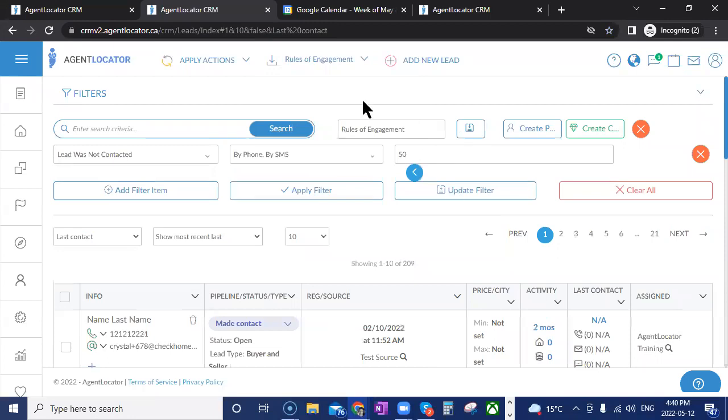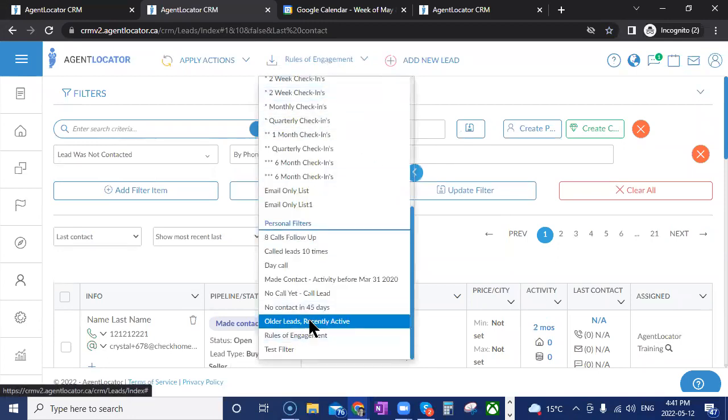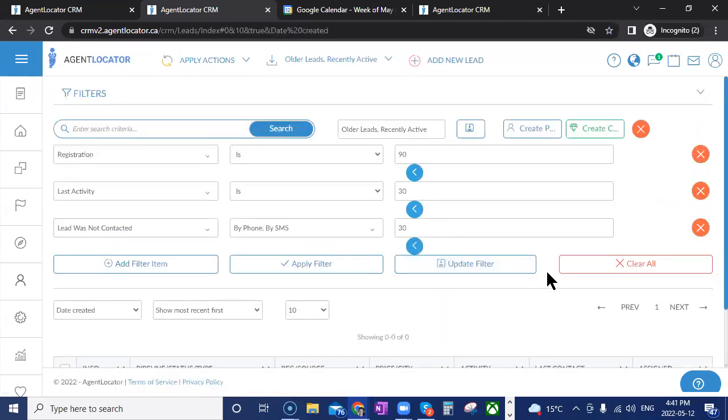There's a rule engagement, older leads, recently active. Okay, so this is where you can filter your leads based on when they registered. So if they registered more than 90 days ago, they've been active in the last 30 days, and we haven't contacted them in the last 30 days, that's what this list would be.